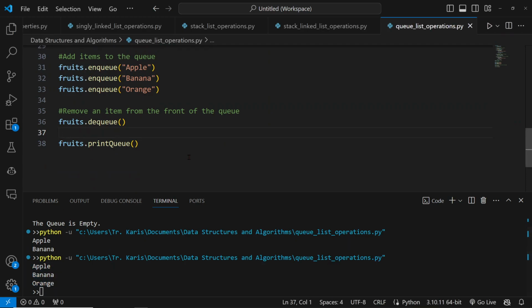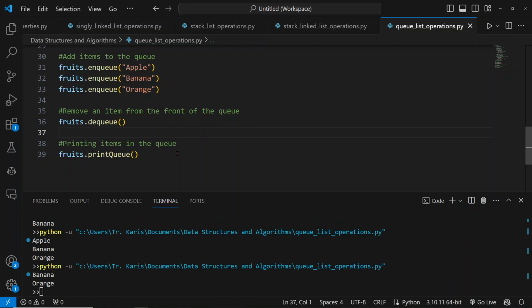Then we can print. So here we are printing items in the queue. Okay, so if I run the code, Control S to save, Control Alt N to run, you can indeed see that previously we had an apple, but now we've dequeued the apple, so we are only remaining with banana and orange.